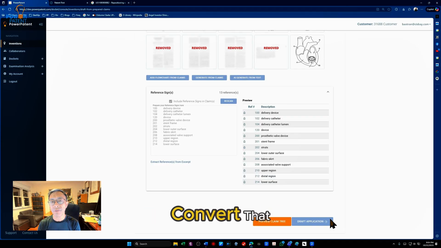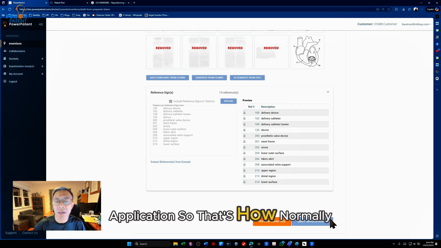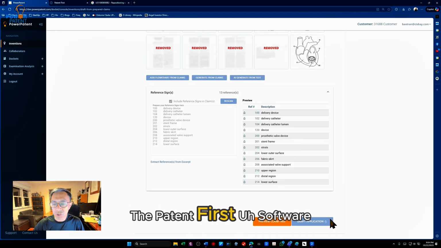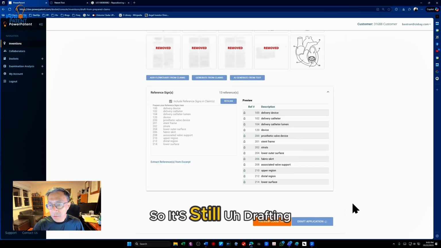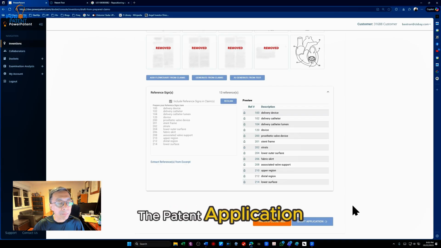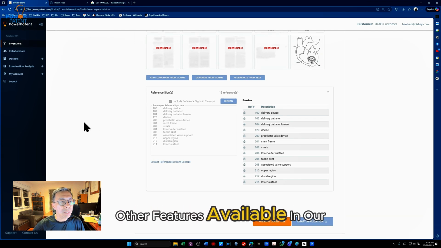You have time to convert that, edit that as a professional non-provisional patent application. So that's how the Patent First software is normally used. So it's still drafting the patent application. While it's doing that, we will show you other features available in our system.